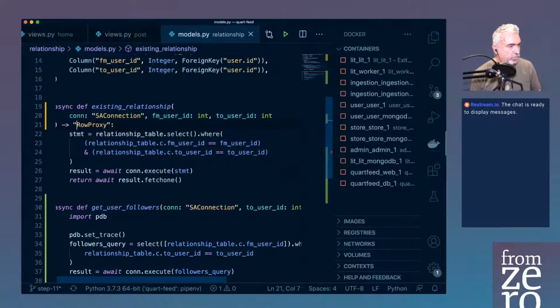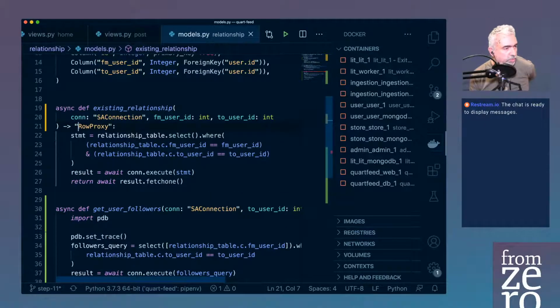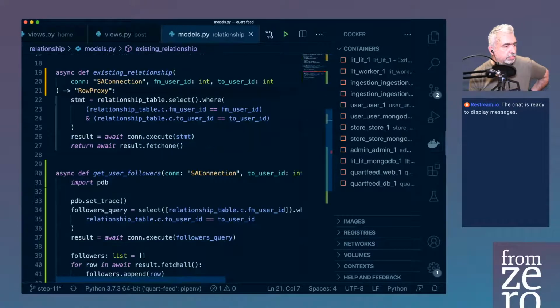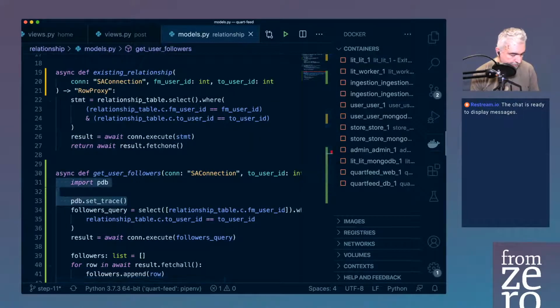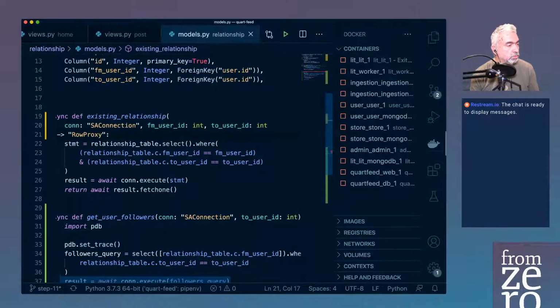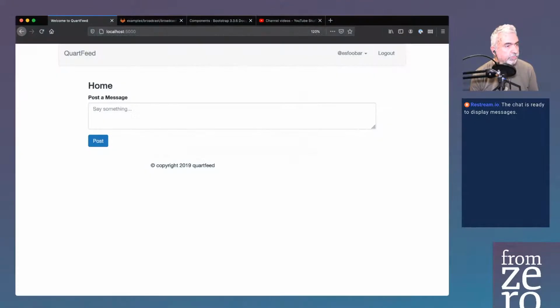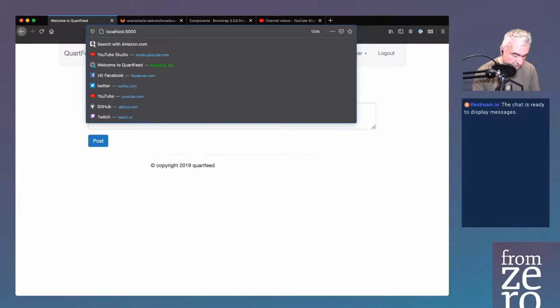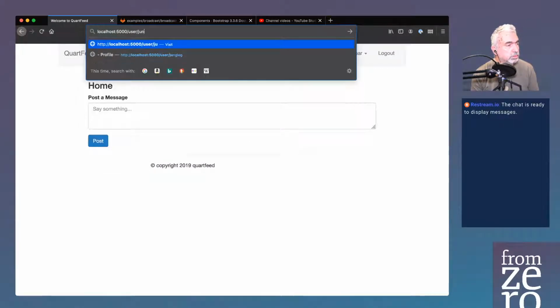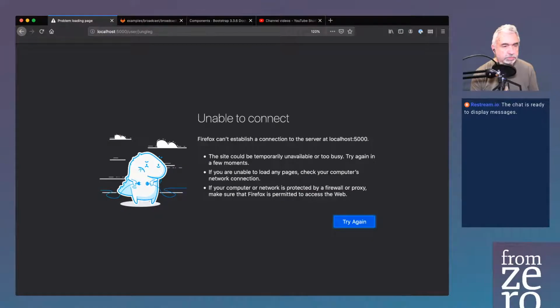So you see what I mean? Row proxy is never imported anywhere, but we need to get one of those. And we should check if that's the case, if it's a type of row proxy. So let's go somewhere where we check the user. Oh, existing relationship. I think when I go to another user's page. So let's go to /user jungle G. Oh, I don't think the containers are running.